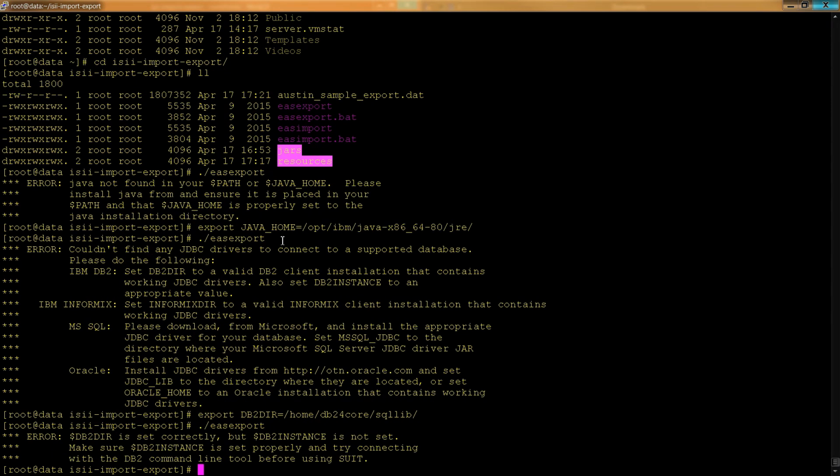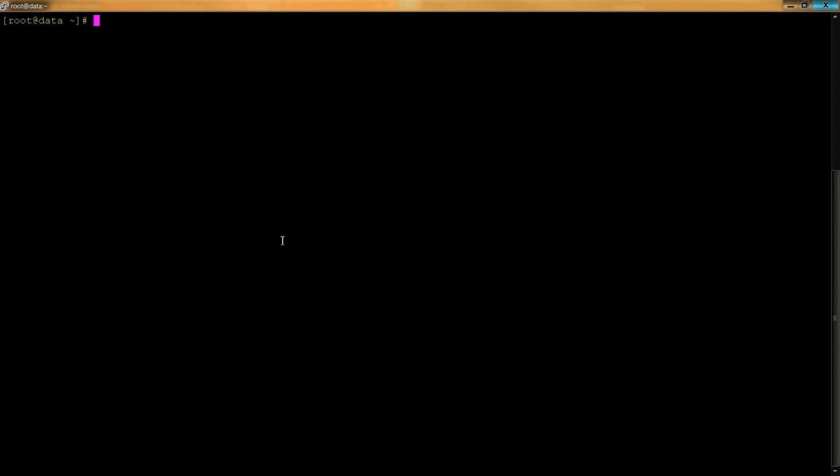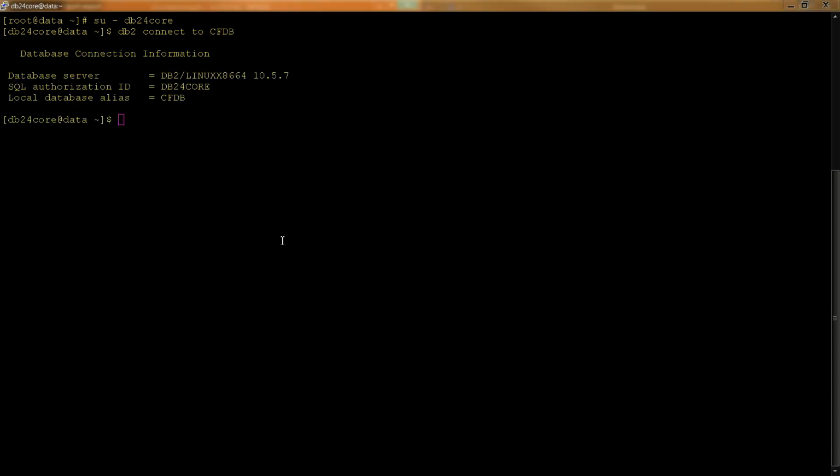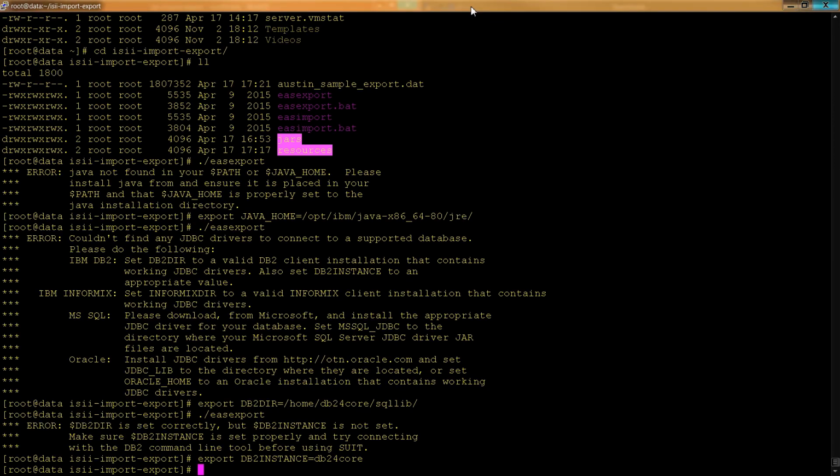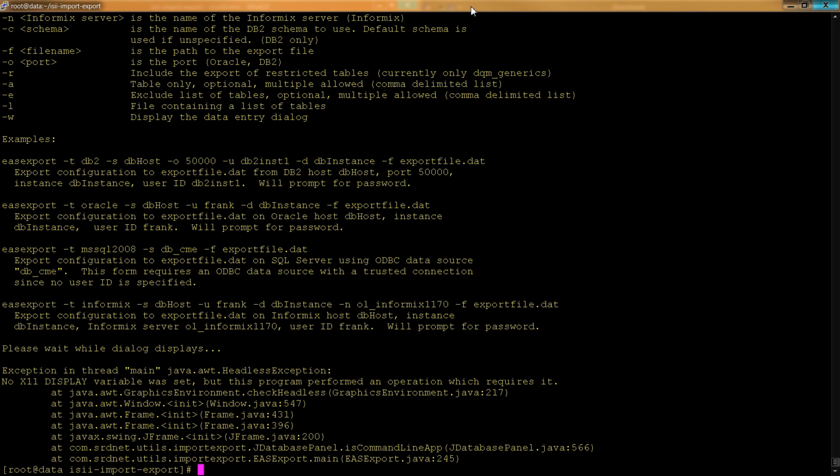This time it says it's set correctly, but we need to set our DB2 instance. So we're going to do exactly the same approach here, which is DB2INSTANCE, and we know that that's db2 for core. And if you didn't know that, you could switch into db2 for core, connect over to your database. It really doesn't matter here so much, but then you would do a db2 get instance, and that would tell you the name of your instance. So knowing that, we'll hit enter here, and we will try one more time to run it, and there we go, we get a response now.